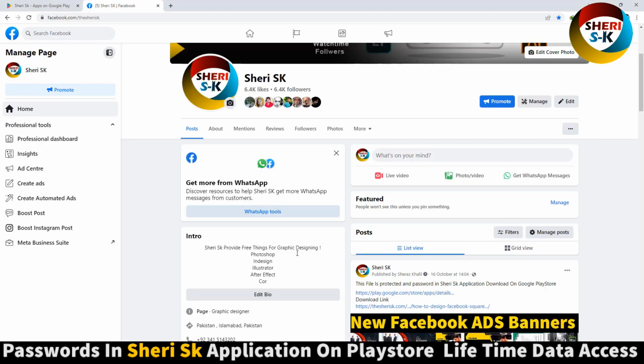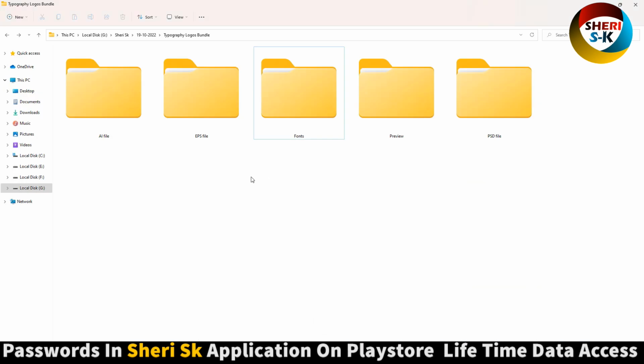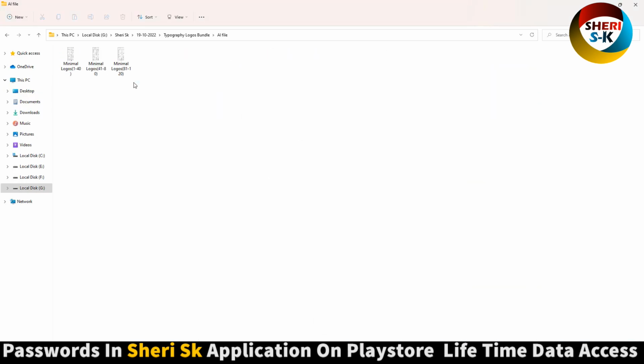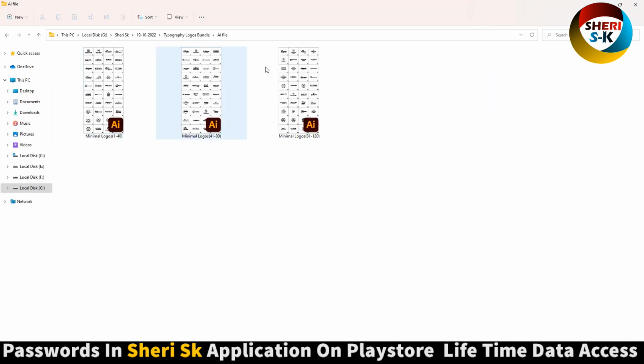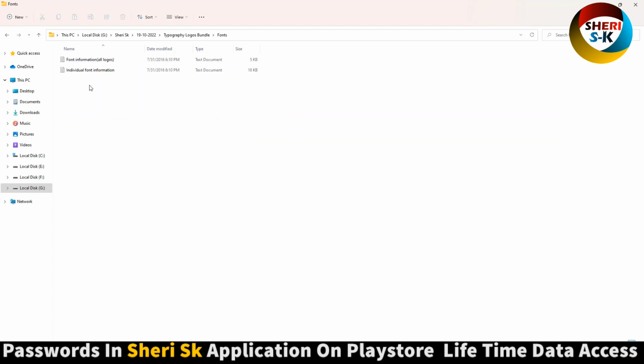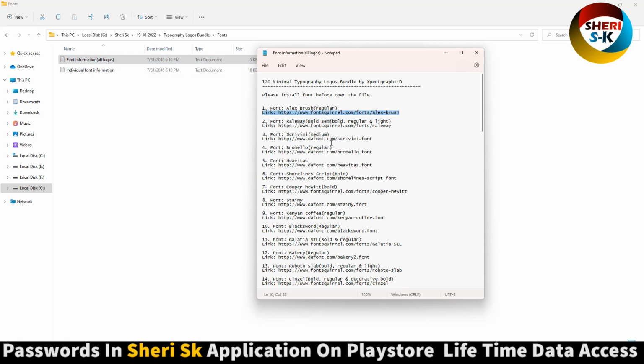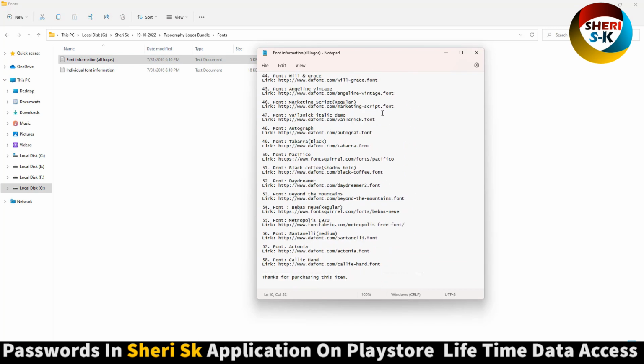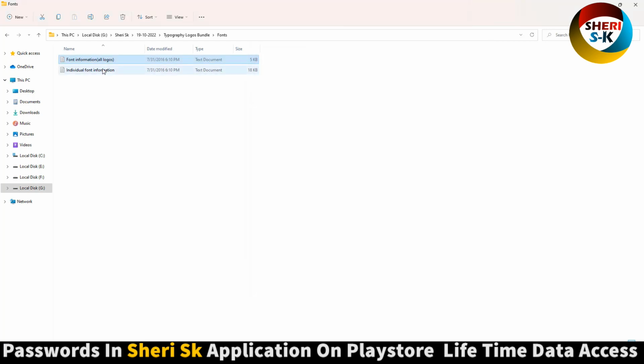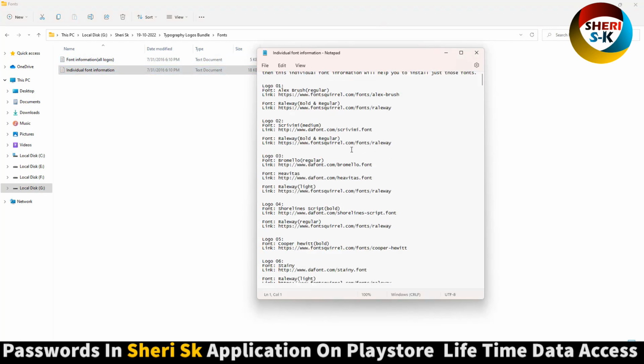Okay, so here is AI for Adobe Illustrator. First you need these font information or logo. Just copy it here and paste there. Okay, paste it on your browser for the individual font.